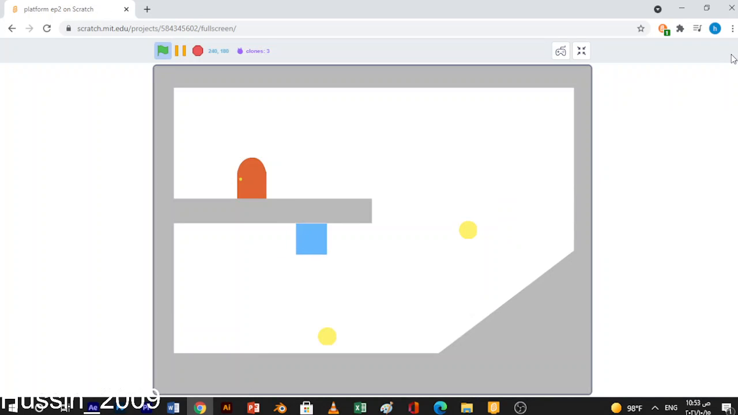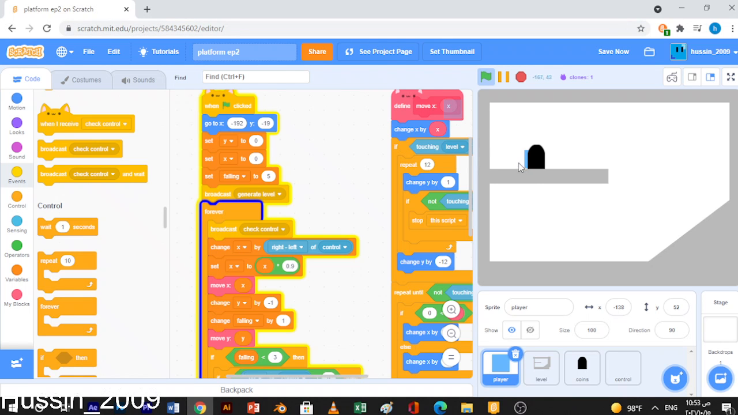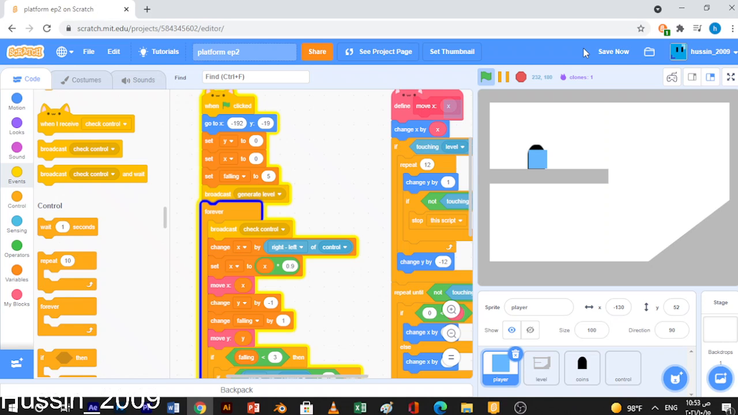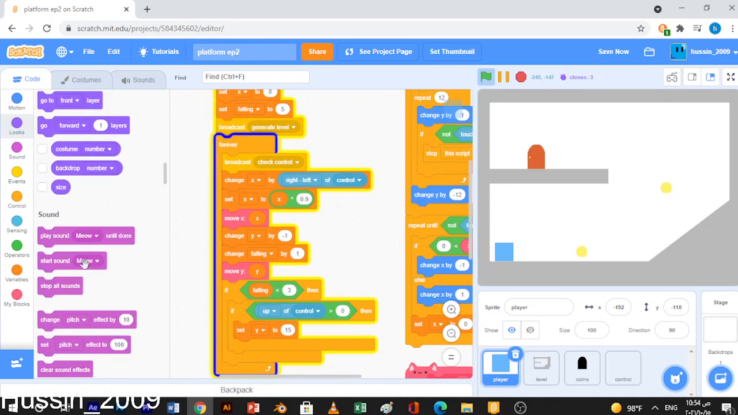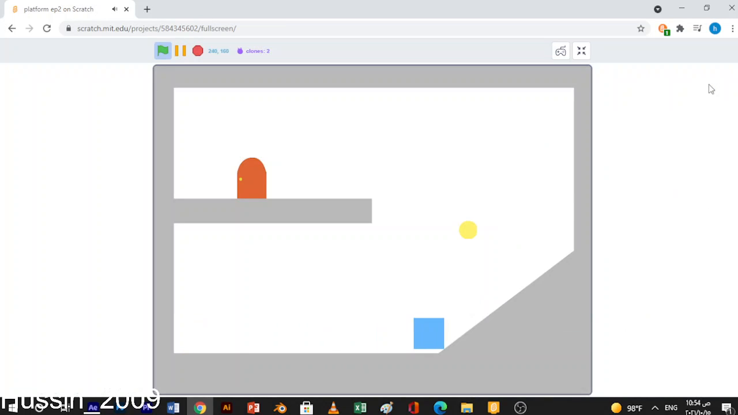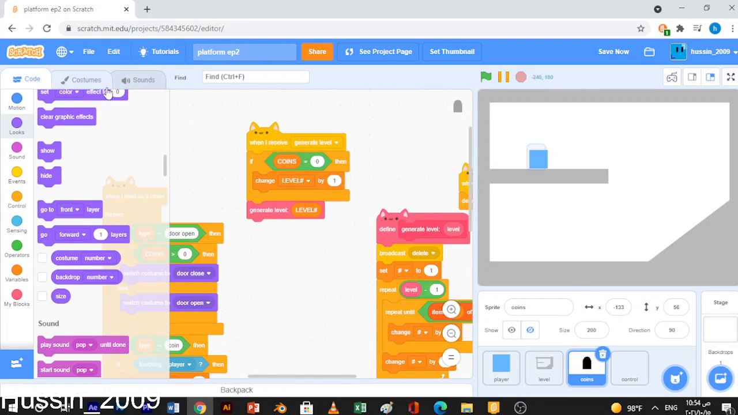So now you can see I can move normally and nothing has happened. If I collect the 2 coins, the door opens, but okay, here is the first bug. I want the player to be in front of it. So go to front layer. It's so easy to do. So now if I collect the 2 coins and come up, I'm in front of it.